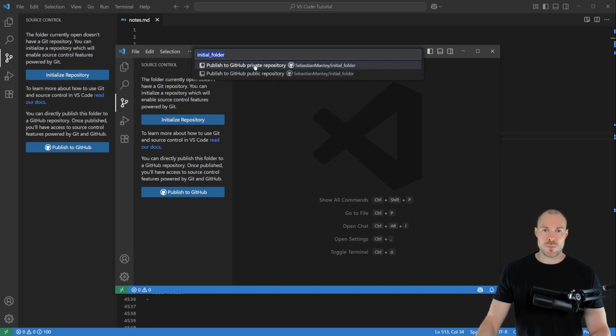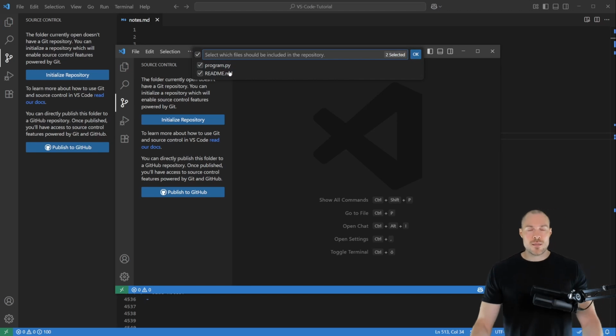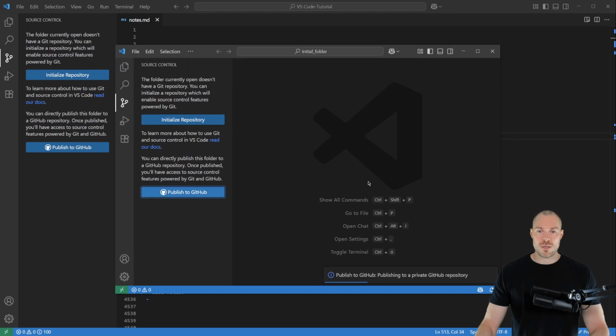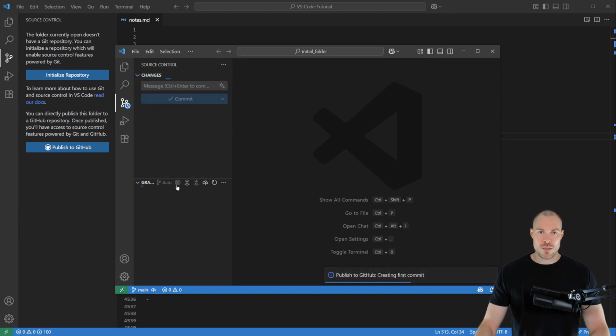So let's pick a private. And then here you can select which files should be included. So let's simply include all of them. So now it's publishing. And again, as you can see, source control here is active now.